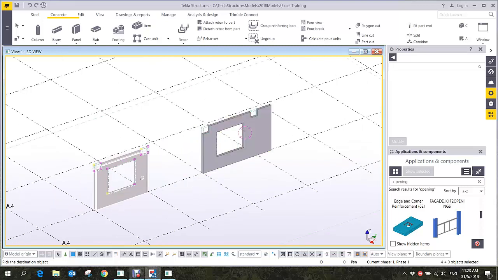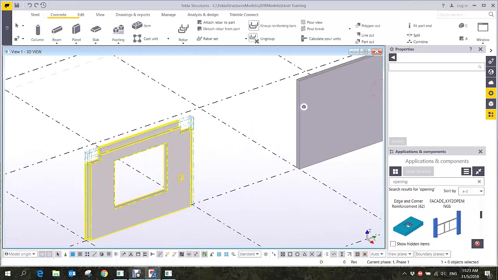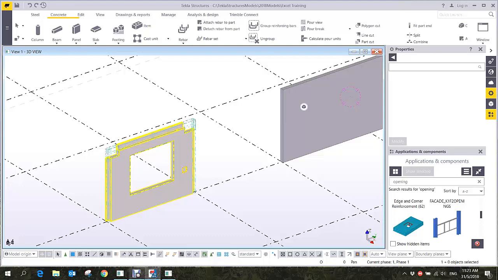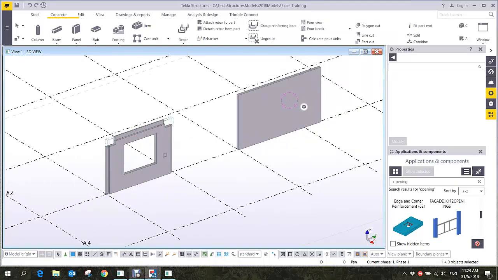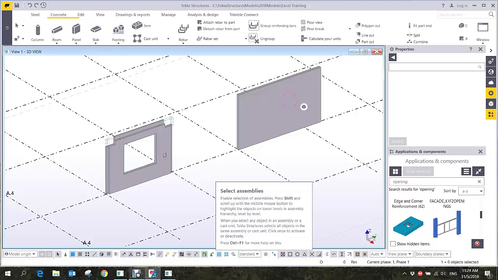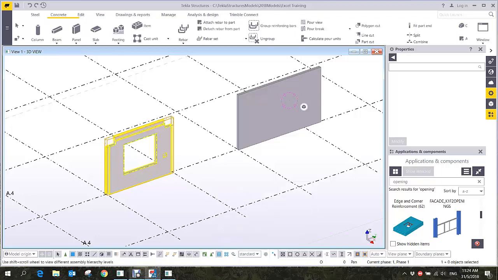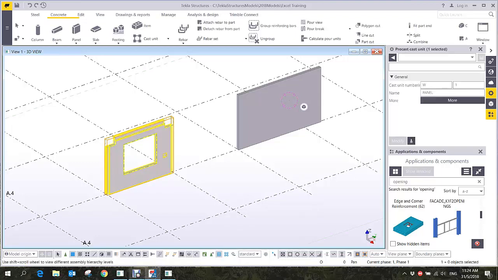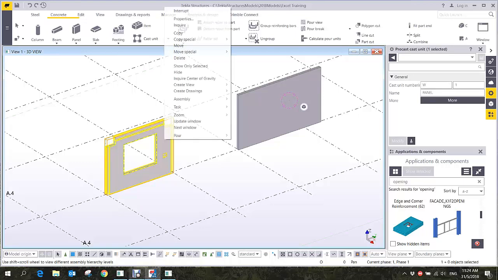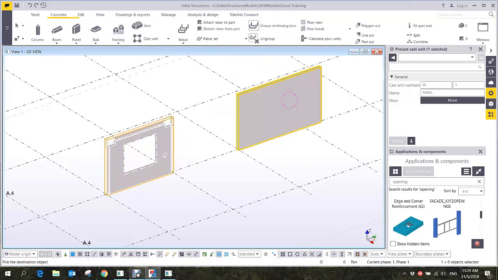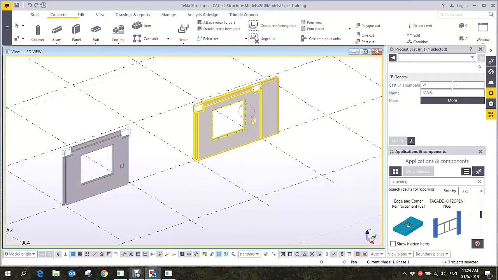Okay, now what if I want to copy everything? Okay, in one click I want to copy everything to the other panel. So all I have to do is select assembly. When you select assembly, if you click, everything is selected, right? Selected. So right click, and then here copy special all content to another object. So just simply click this one, and then all the content will be in the another object.